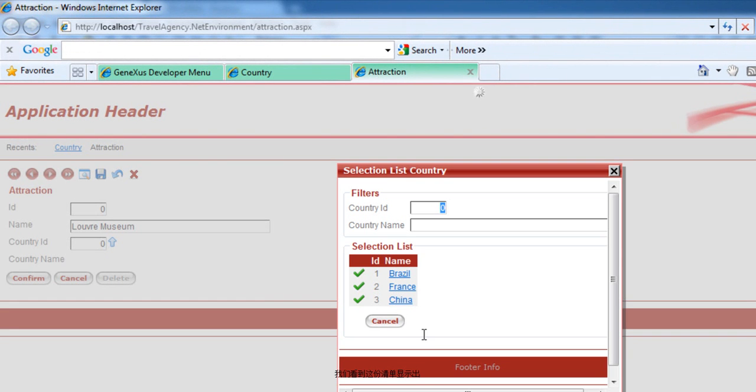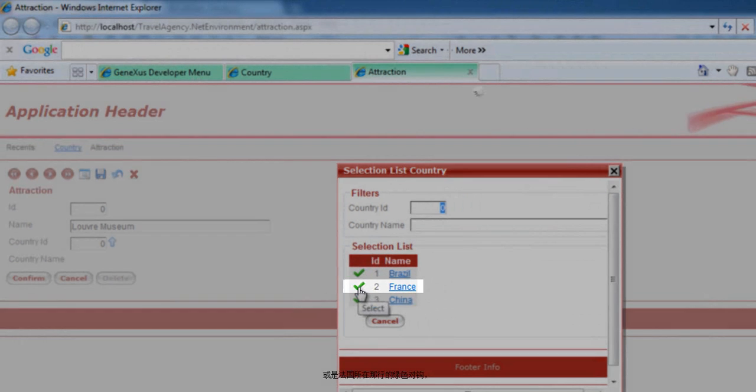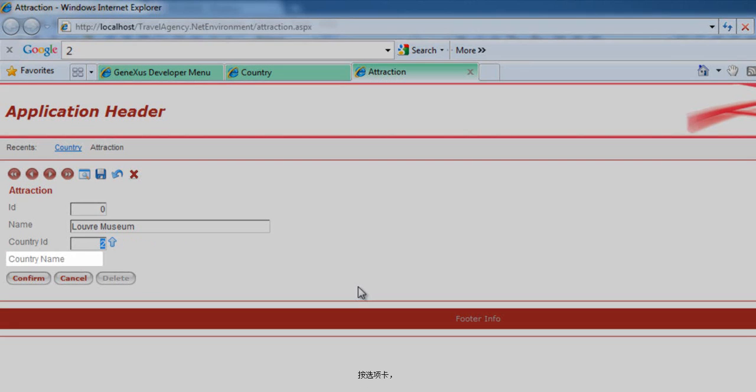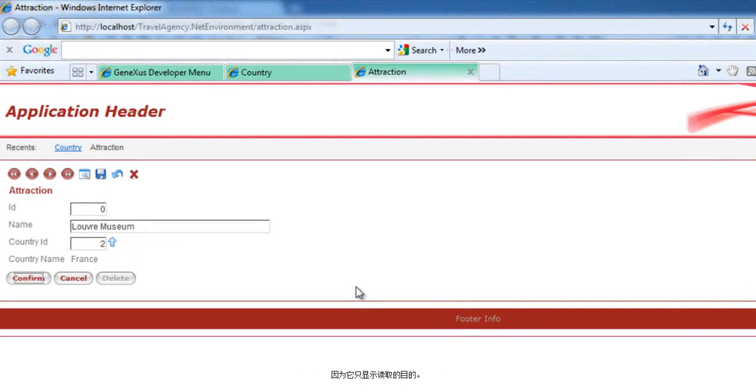Note that this list displays all the countries that we've entered. We click on the link, or on the green checkmark of the line on which France is located. Note that the country identifier 2 has been loaded. We press the tab key and the country name is displayed. Note that we can't change the country name from here because it's displayed only for reading purposes.